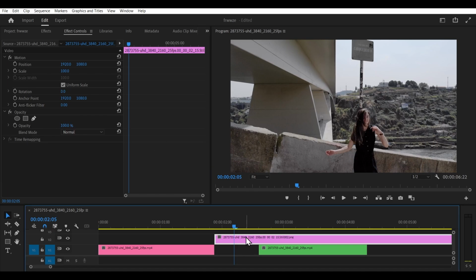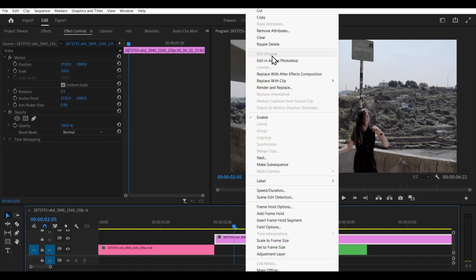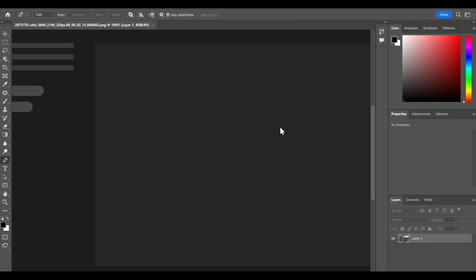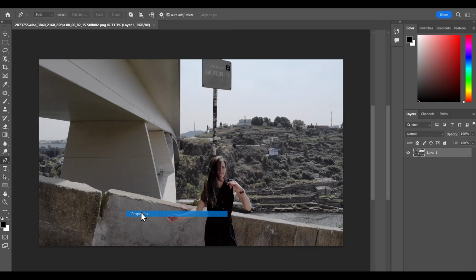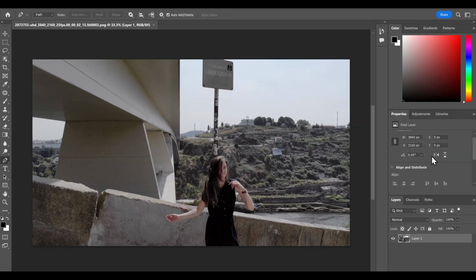So right-click on the snapshot layer and select Edit in Photoshop. And it will open up in the Photoshop application. Then go to Window and open Properties. Inside the Properties panel, expand the Quick Actions. Now just click on Remove Background. So automatically your background will be removed.